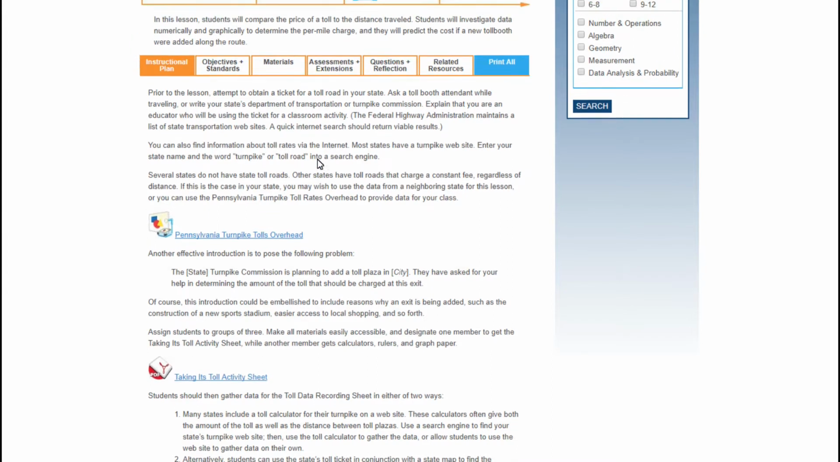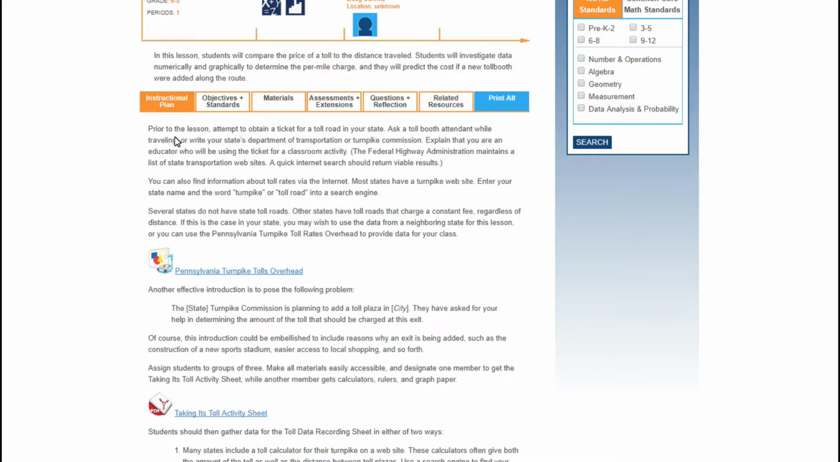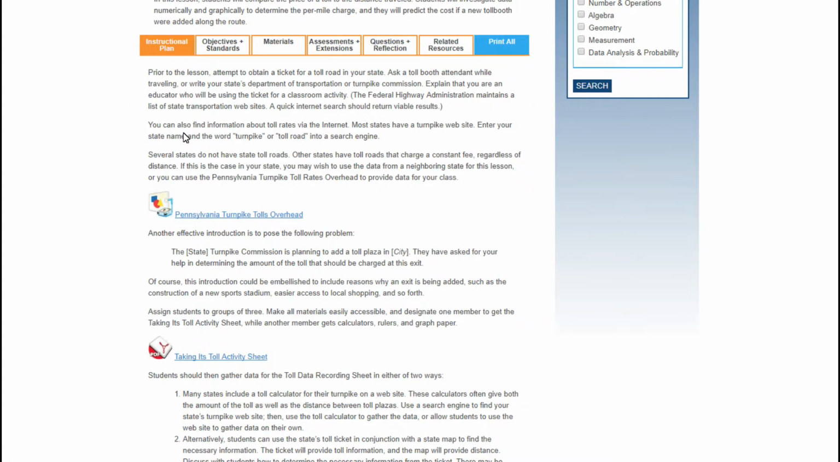So I look at this, and I definitely want to read through this commentary at the beginning. It says, right here before the tabs, in this lesson, students will compare the price of a toll to the distance traveled. You want to just verify, does this really fit the topic that I'm teaching? Does it match the standard? And then below the tabs, you get some more information.